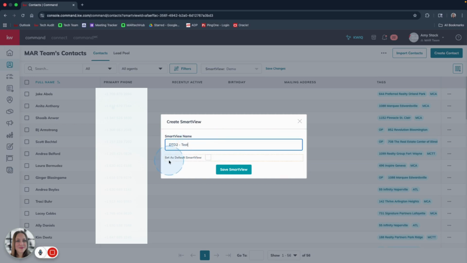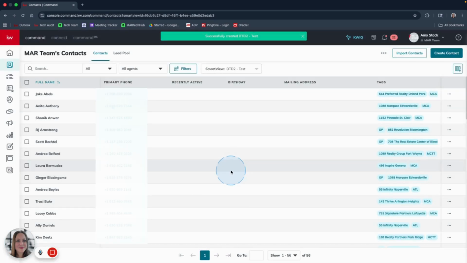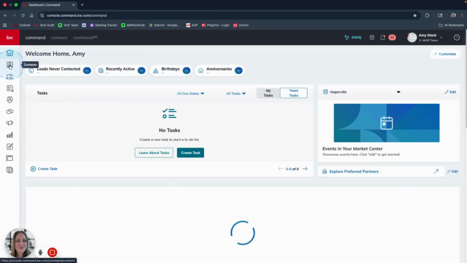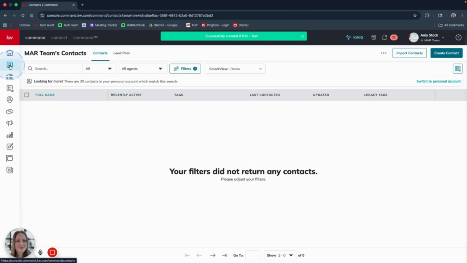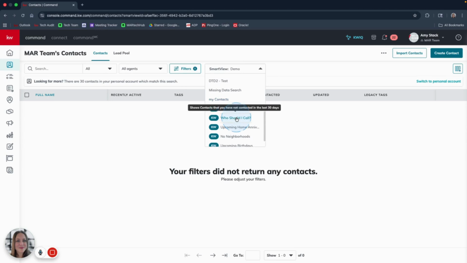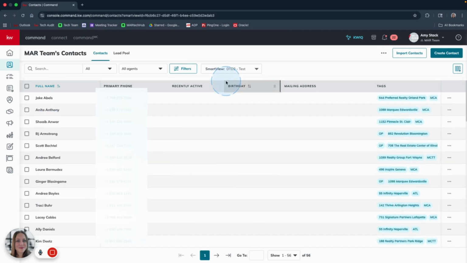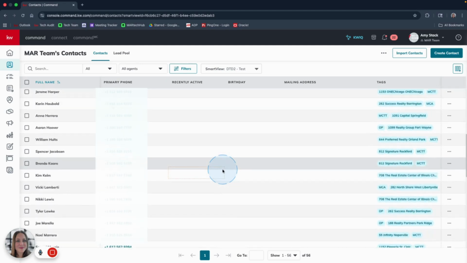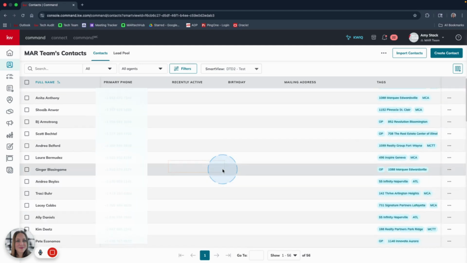And then if I want that to be my default view every time I log into Command, I can select this box as well. In this case, I don't want that to be, so I'm going to hit Save Smart View. And now I'm going to leave Contacts, and I'll come back in. And you can see nothing showing up because I have those filters on. So if I go up to my Smart View dropdown, and I look for DTD2 Test, there it is. I can select it, and now everything showed up.